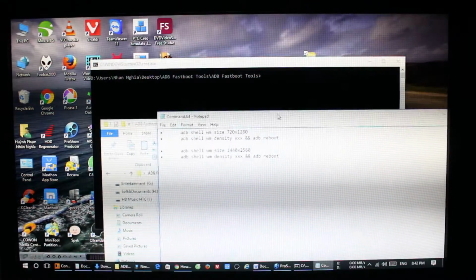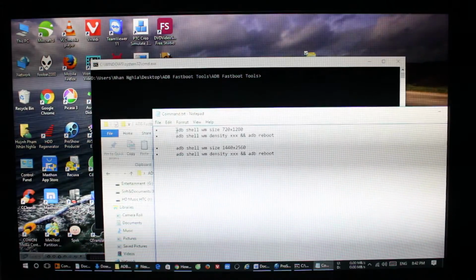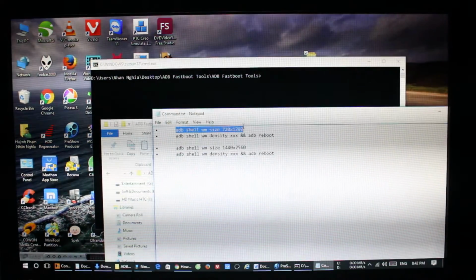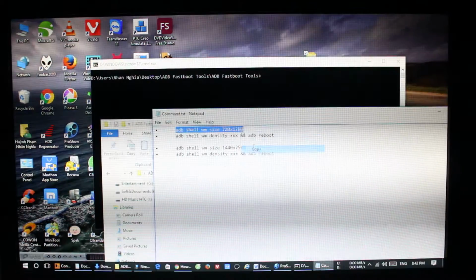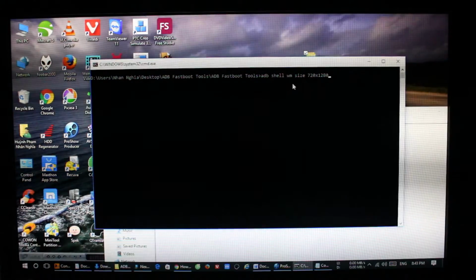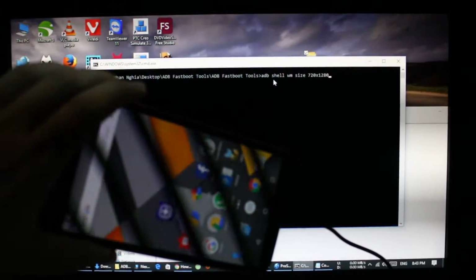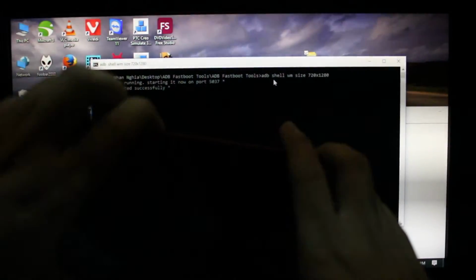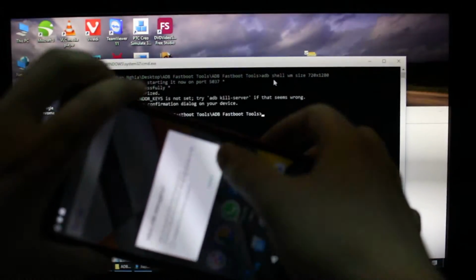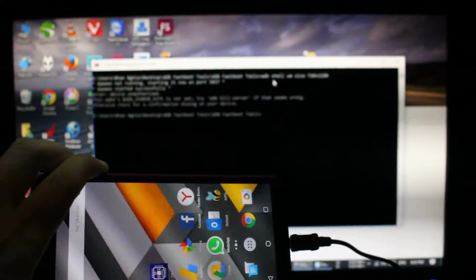Okay, now the commands I already included in the download folder. You can type the command here to lower the density. You see this command. I press enter. Now you can see the screen on my phone, and you need to tap OK to accept. Check here, tap OK.